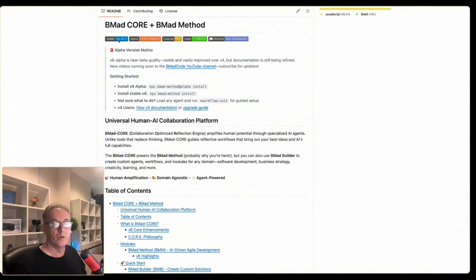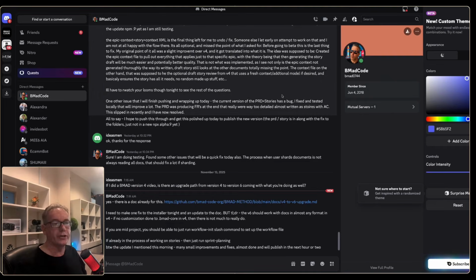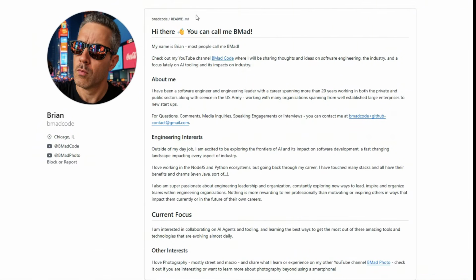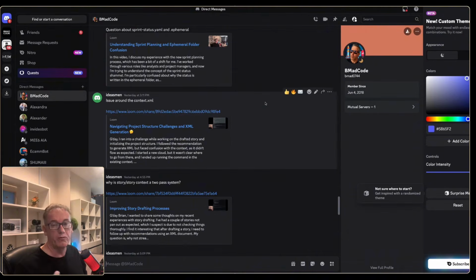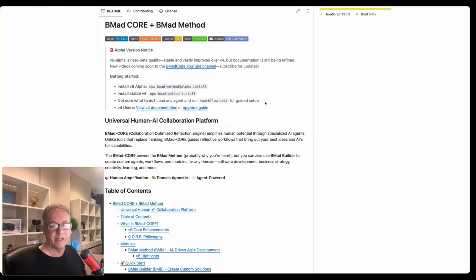So we're going to work with version 4, and that means what we're going to do is use this command here, npx BMAD method install. If you do want to use the version 6, it's all available. Now, the problems I ran into with version 6, I've already communicated with Brian from BMAD, and he's aware of it, and he's talking through the changes that are coming in place related to those issues. But for today, we'll keep it simple and work with version 4.